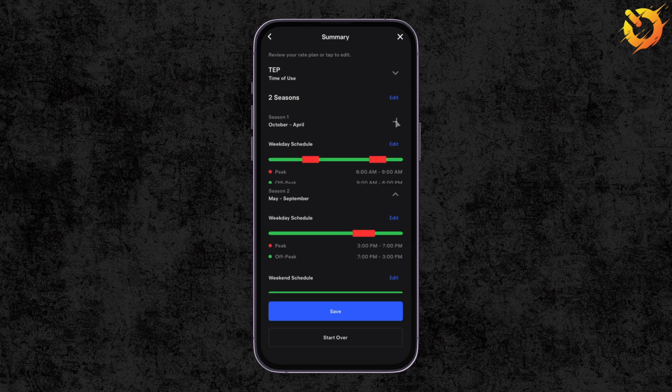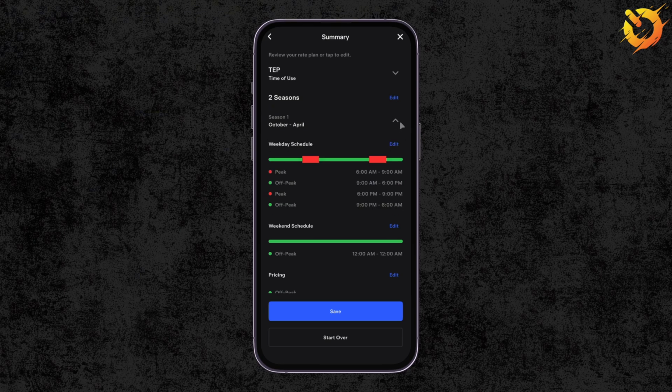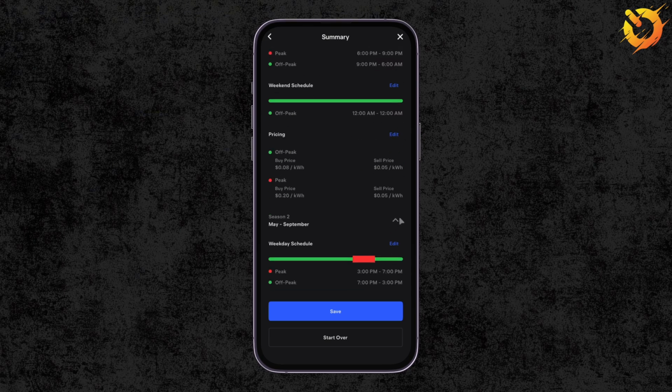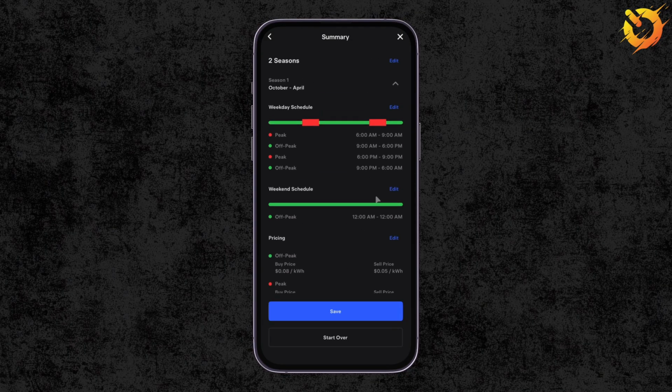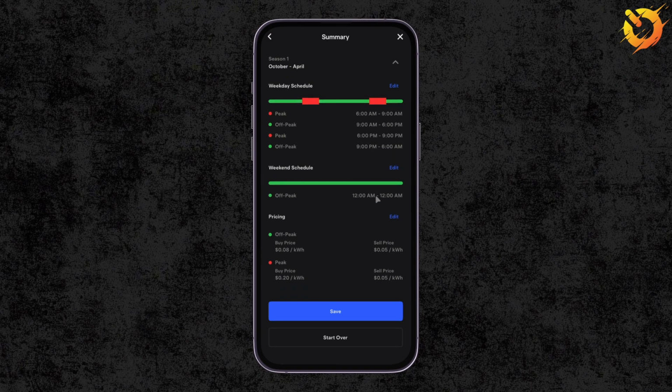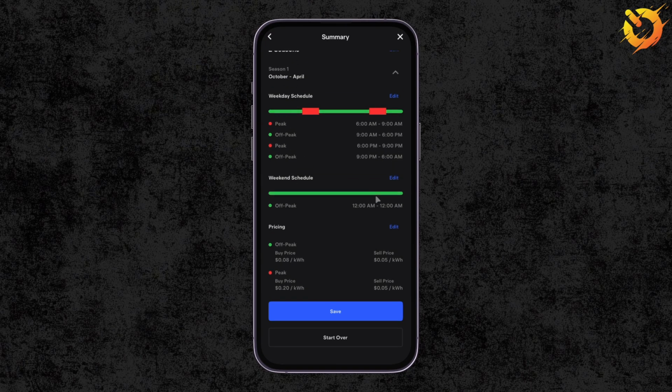Now, final recap should look like this. And for everyone watching here, these little arrows on the right side, they'll actually expand the different seasons. So you can just do this quick recap of everything. And don't exit out just yet. We do need to save it. And you can pause the screen here. The summer and winter, it should look like this, like we have on the screen.